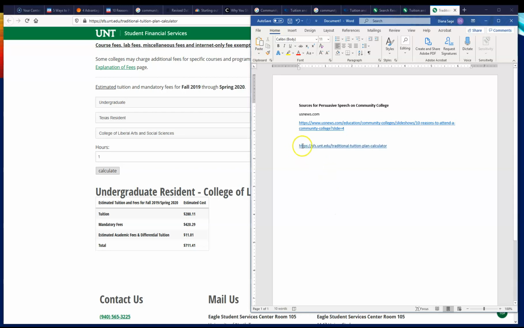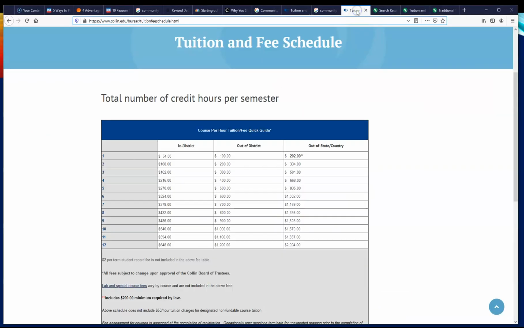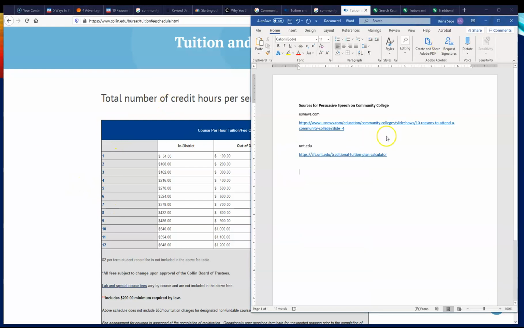And again, this is actually just going to be unt.edu, the source I'm going to cite in my speech. And then I'll have my actual source ready and handily available. And then I wanted to compare that to the tuition at Collin College. So here's the source for that. Control C to copy. Bring up my Word document again.